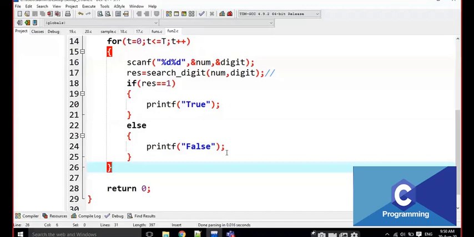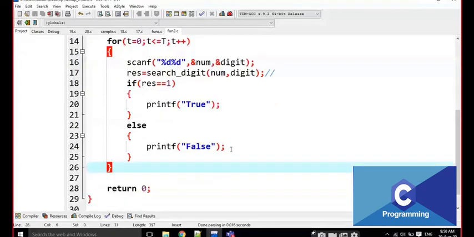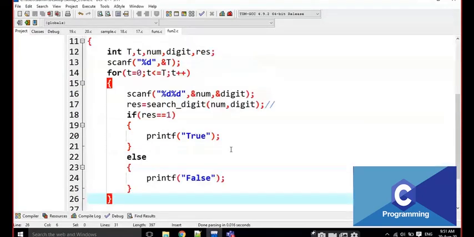In some CoCubes and competitive exams, the questions will be like this. Everything is done. Reading the input is done, and printing the output is also done. Then what do we have to do? The most necessary operation, the second operation. There are only three operations every time: reading input, displaying the output, and the middle one, which is doing the operation. Writing the logic is the operation, right? And that is going to be done in the search_digit function. This is the function call.